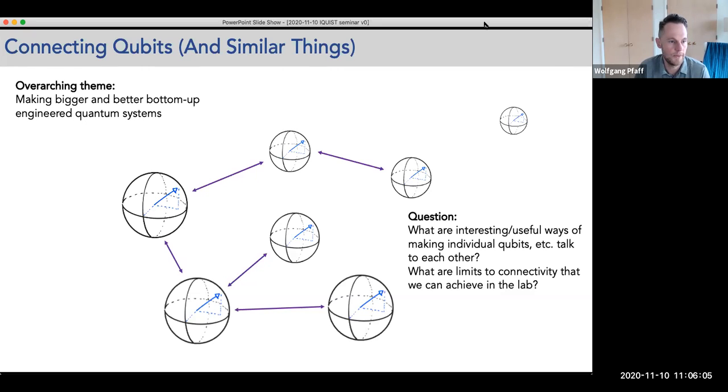One of the questions that I'm particularly interested in is figuring out what are interesting or useful ways of making these individual qubits or other components talk to each other. Like how can we connect them to each other? How can we perform gate operations between them? And what could the limits be of the types of connections that we can actually make in the lab?